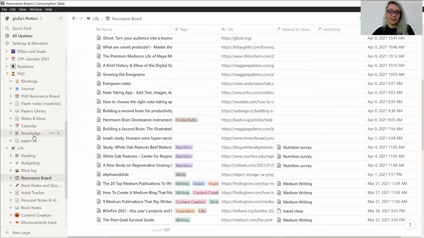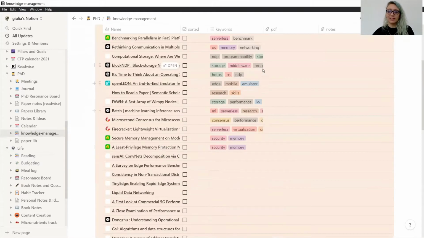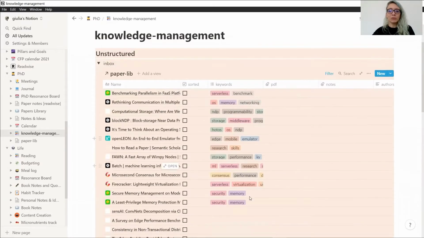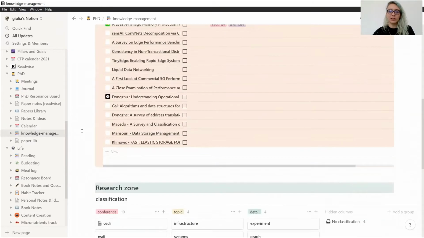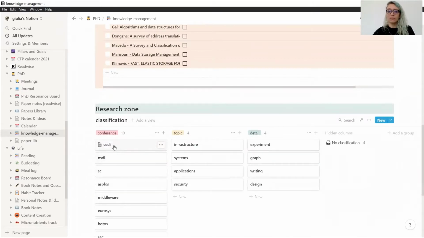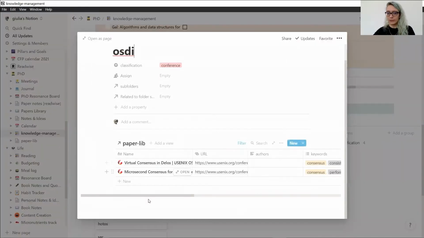I do exactly the same with the papers. I have unstructured papers that I still didn't tag fully because maybe I'm still going through them. And maybe I still didn't understand exactly how they fit in the grand scheme of the computer science research that I'm trying to tackle. But the moment when I'm done tagging one of them, I will just mark it as sorted and it will feature in a more structured way, for example, based on the conference, the OSDI conference, and I will have all the papers here.